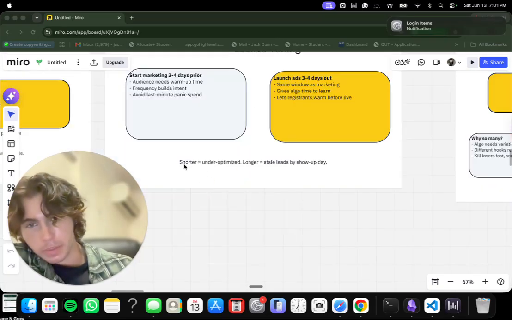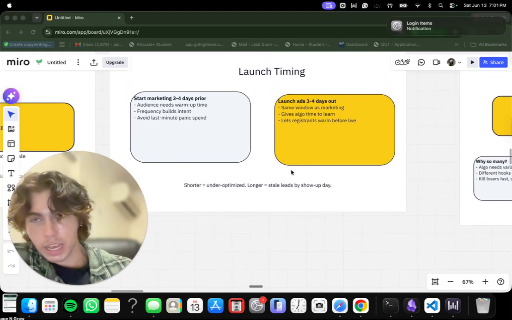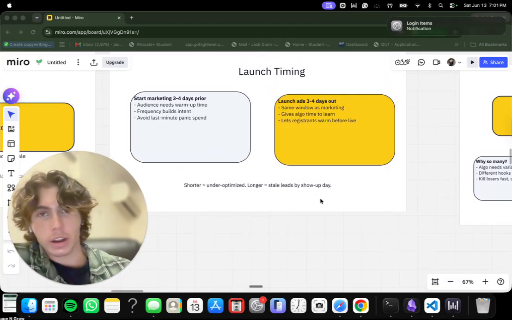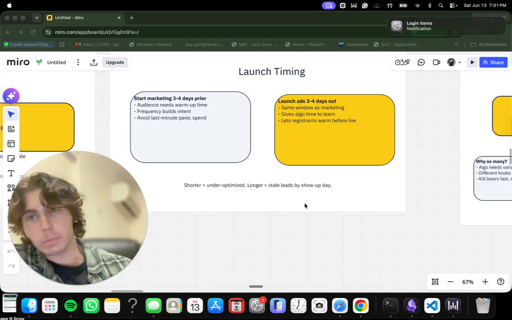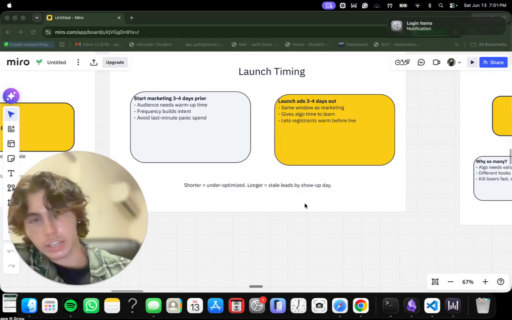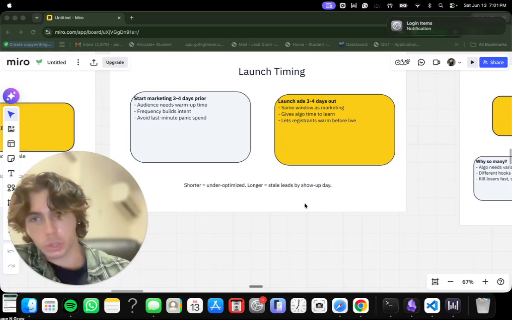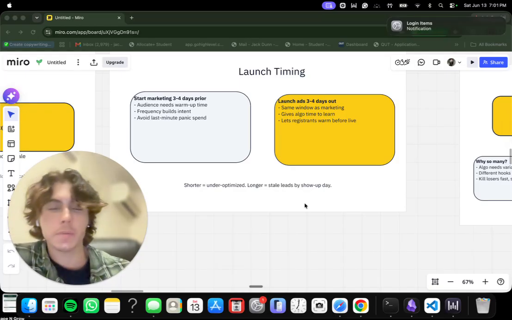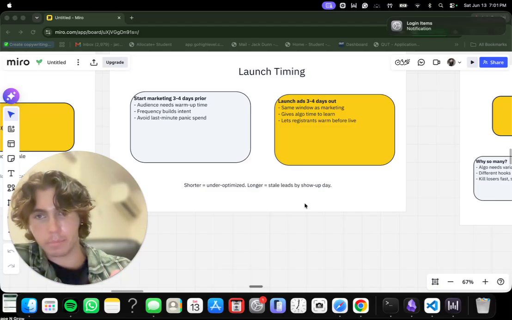And kind of going in depth here, shorter equals under optimized, longer equals stale leads by show up date. So having a really long marketing window for a webinar for paid ads is just not conducive to getting people to show up and be nurtured. Yes, we still have the same organic nurturing system happening for cold traffic as we do for organic traffic. But with cold traffic, it's different because this is the first time they've ever seen you, realistically. So you want to have a short amount of time from them seeing you to them getting on a live training with you.